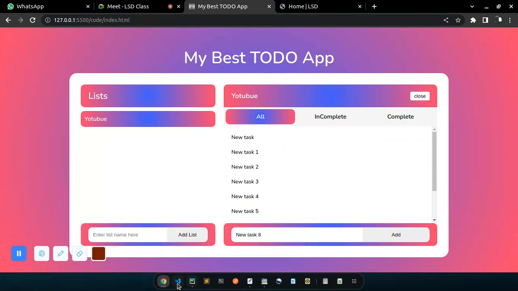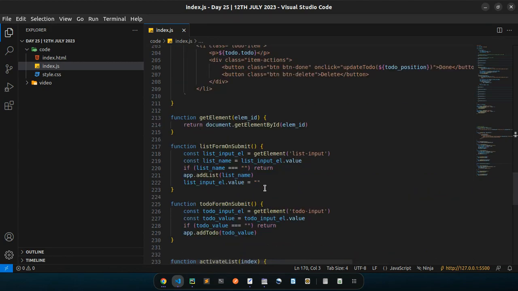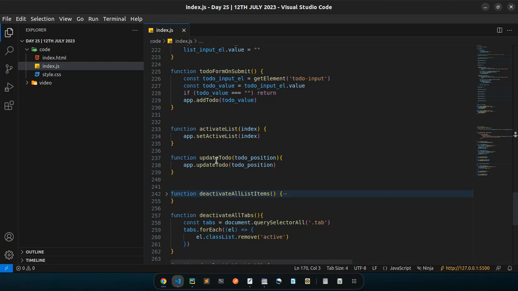So how can we achieve that specifically? I can just come down here where I'm updating my task, the function updateToDo. Instead of toDoPosition, I'm just going to say the toDo description. Yeah, I believe description is good. Actually, why do I use toDo description? Let's just say toDo itself.